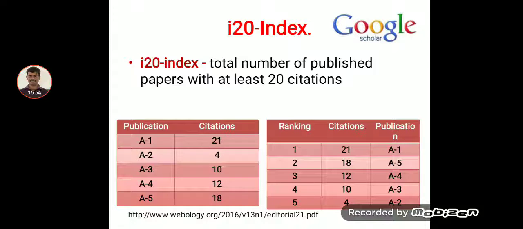Coming on to the i20 index, it is the total number of papers published with at least 20 citations. With the same example we are quoting here, when you check the citations, one of the author's papers has 21 citations, whereas all the other papers have less than 20 citations. So the i20 index of this author is 1, because only one paper of this author has 20 or more citations.